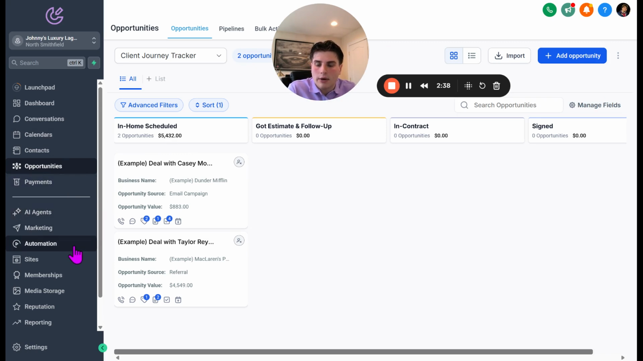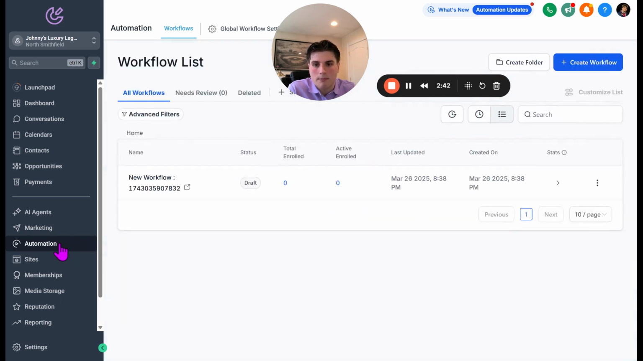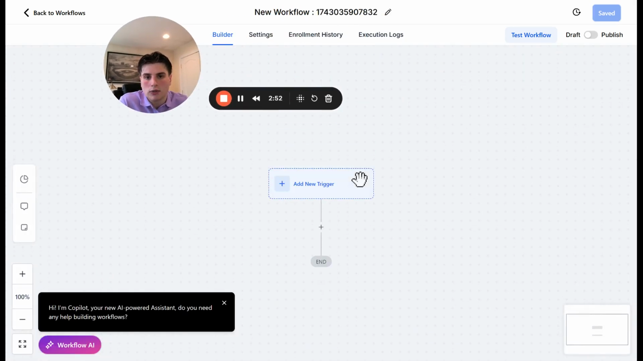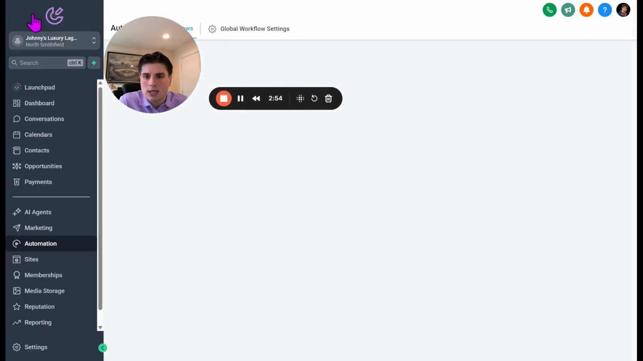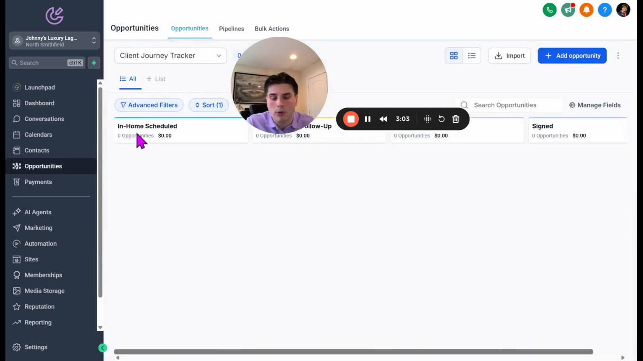Coming down here is the automation tab. This is the powerhouse, baby. This is where the money is made. Now, in this specific account, again, it's a dummy account, nothing's built out. But automations pretty much are just a set of different actions that take place after a trigger action has been made. Probably sounds a little bit confusing, but let's create an example.